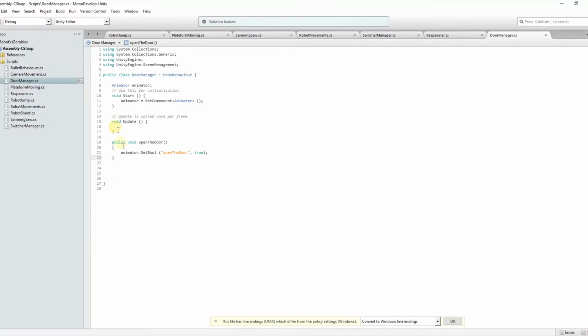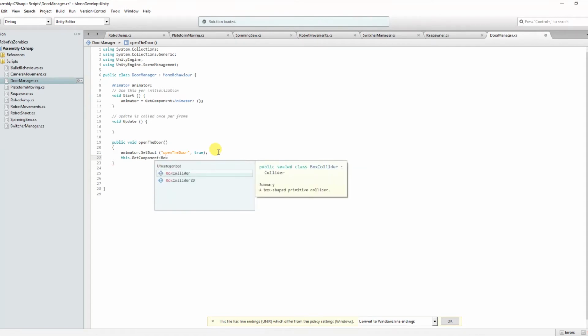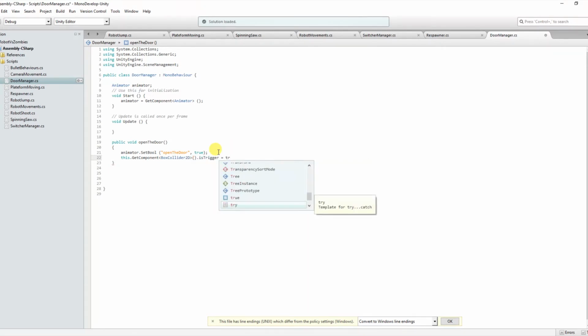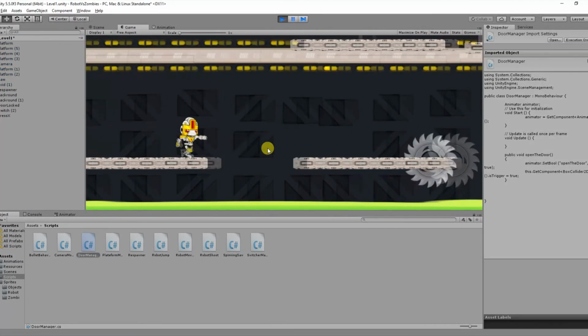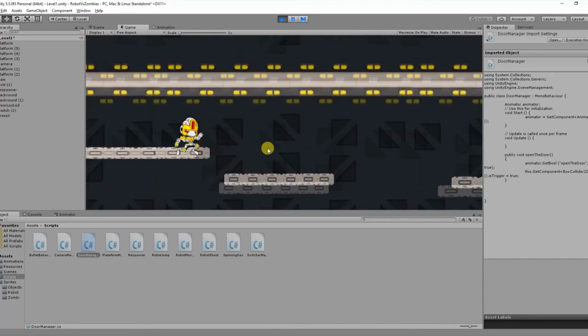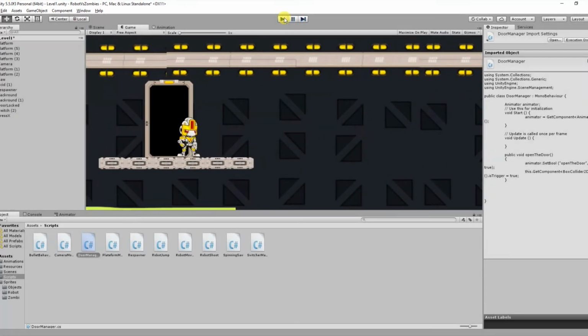So inside the door manager, call this.get component and get our box collider 2D, and call is trigger and make it true. This way, once our door is opened, our is trigger is checked. So let's do another test. Here we go, and of course we can go inside our door.